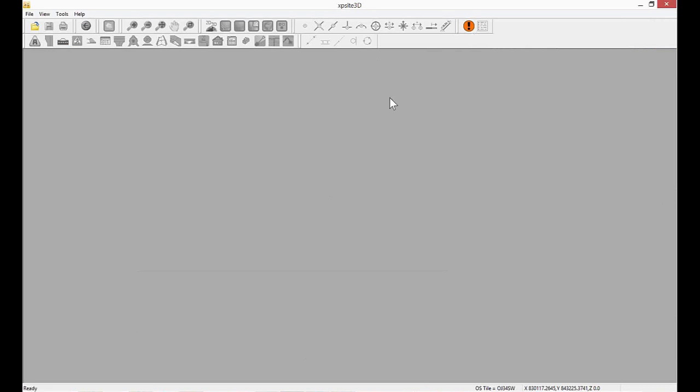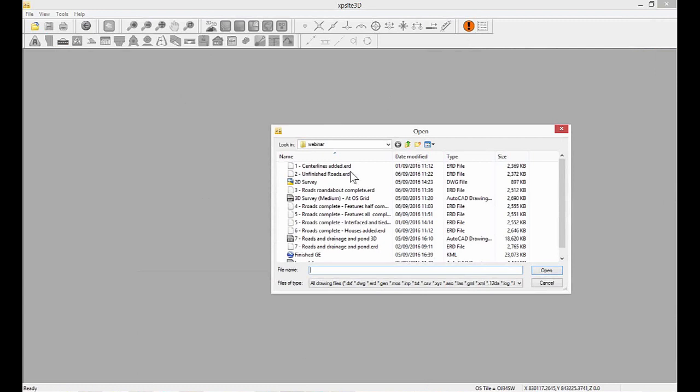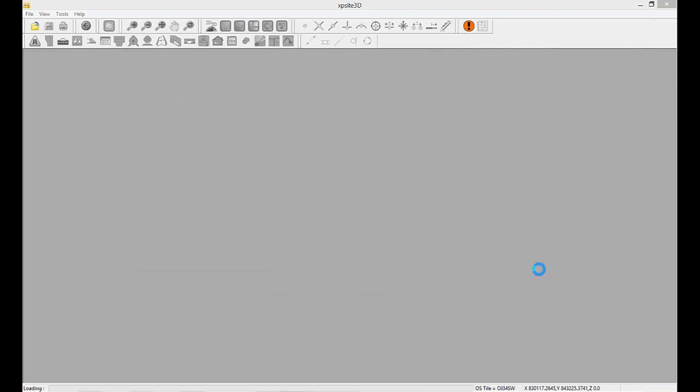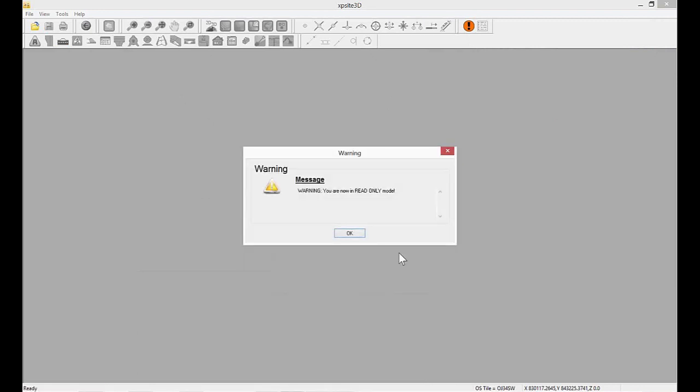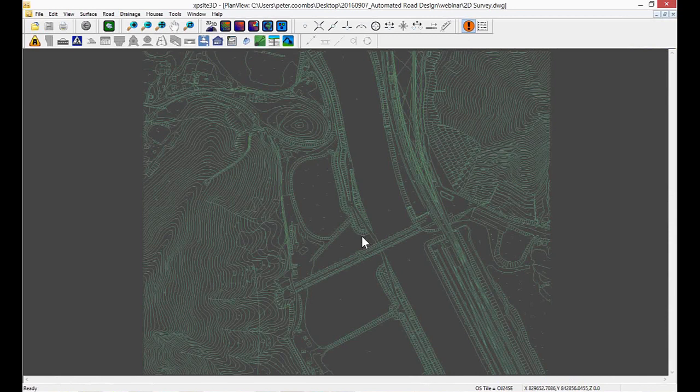Right, so let's just open up some 2D data. So I'm going to open up a file. Now, a lot of you will have a 2D survey that you'll then spend quite a lot of time telling and programming software how to interpret as a 3D surface.